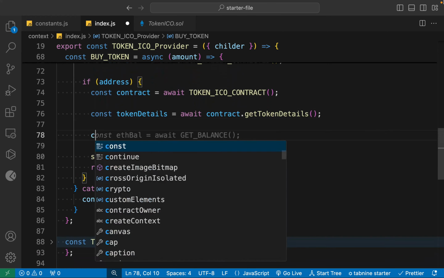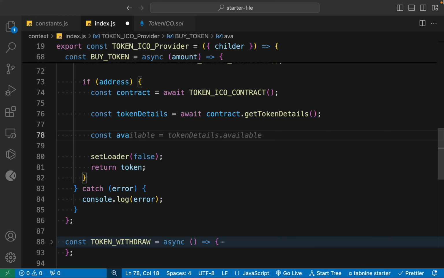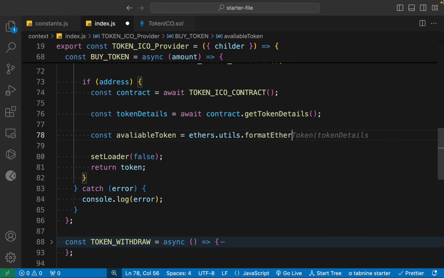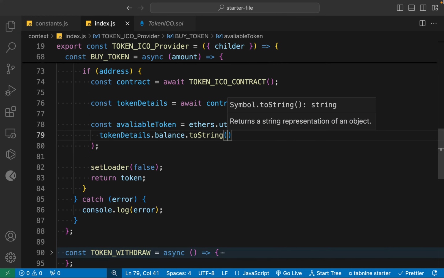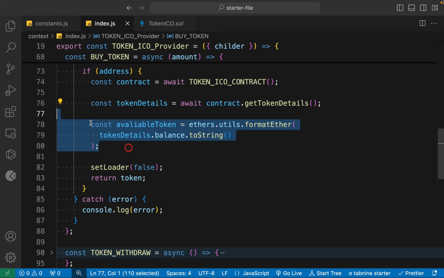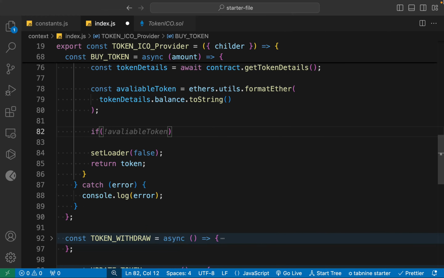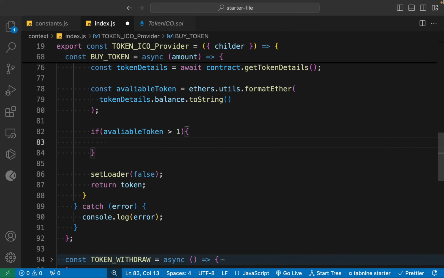Perfect. Now we can simply come back here. We'll say available token, and this detail we have available in the token detail function. So we'll take this ethers.utils.formatEther, and I can pass the token details, and from there I can access the balance and convert it to a string. So this will tell me how many tokens are available. So we'll build a condition. We'll say if the token available balance is greater than 1, then I want to execute it.